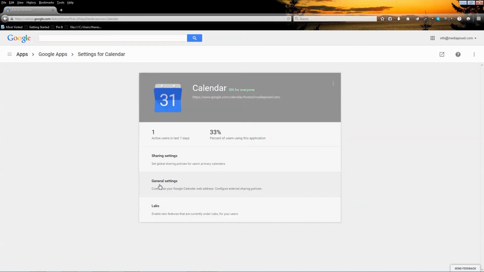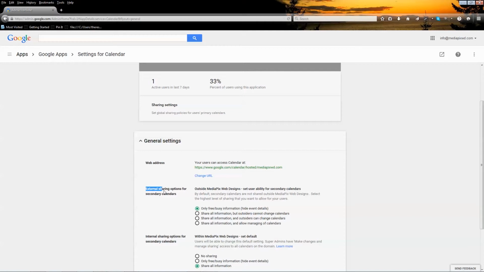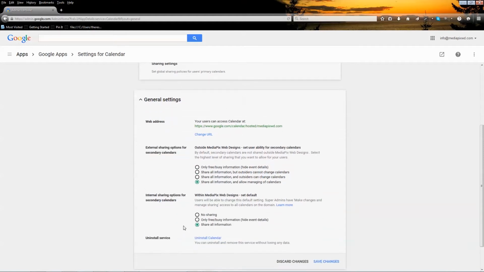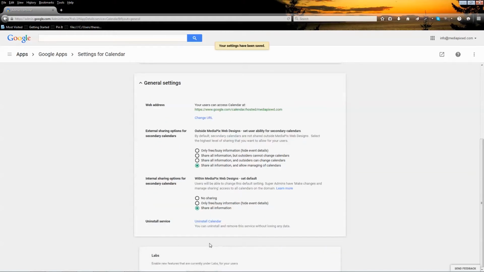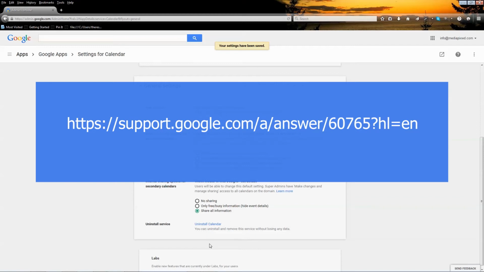To share secondary calendars, select General Settings, and under External Sharing Settings for secondary calendars, select whichever applies. I'm going to choose Share All Information and allow all managing of calendars. This will allow me to select the permission setting to allow someone outside my organization to modify and manage the calendar. Click Save Changes. Please note that some of these changes can take up to 24 hours to take effect. If you need to see more on how to make changes in your sharing options, I placed the link for Google support in the description of this video.